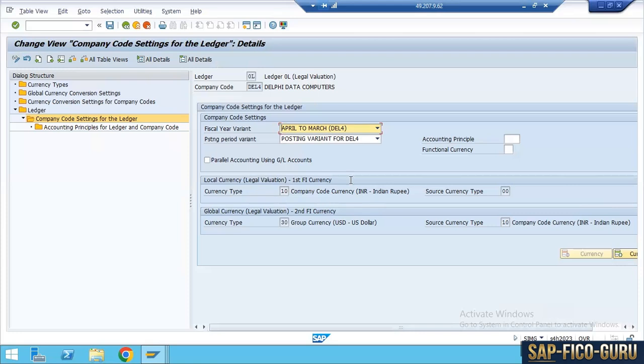Then you have to define the accounting principle through which the data postings and report generation can be defined for this leading ledger. So, what is an accounting principle? Can you explain?